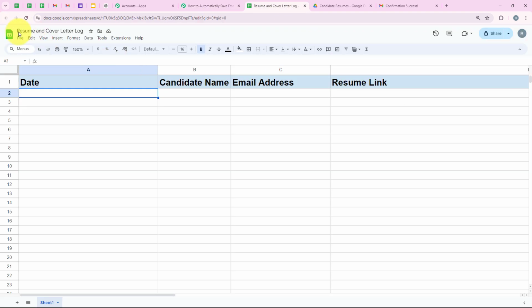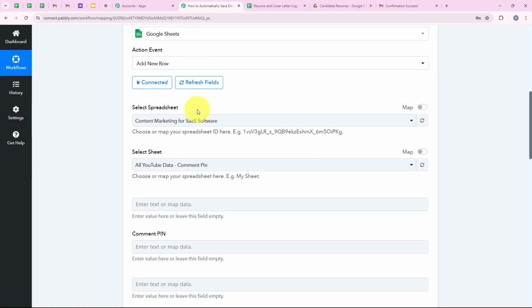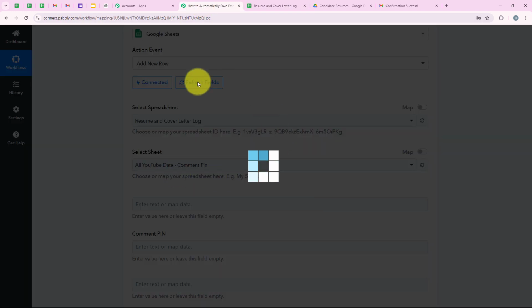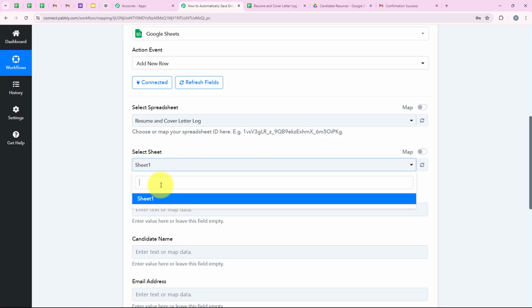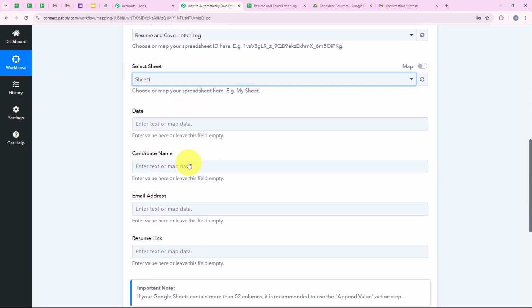So the name of my spreadsheet is Resume and Cover Letters Log. So I'm going to select it right over here too. So I'm going to select resume and cover letter, and then it is automatically going to select my sheet because I have only a single sheet in my spreadsheet. So now we're going to move on forward.